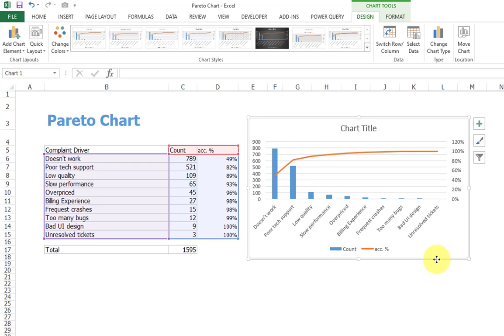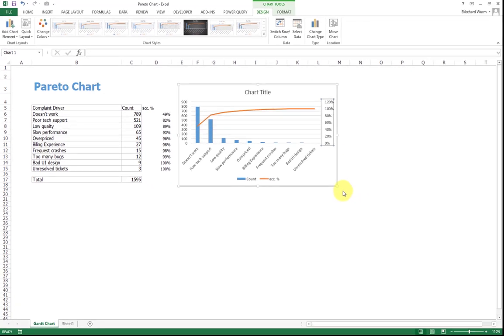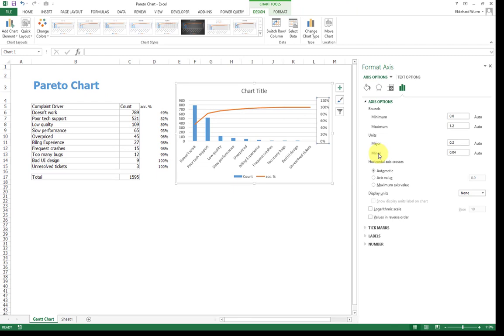There are only two things we need to change. The right axis upper bound is 120%. We want to change this to 100. Right-click into the axis and go to Format Axis. Change the maximum value for bounds to 1.0 and the value for major units to 0.2.